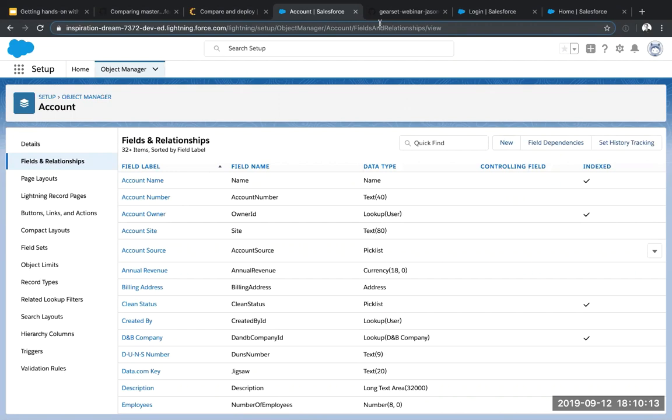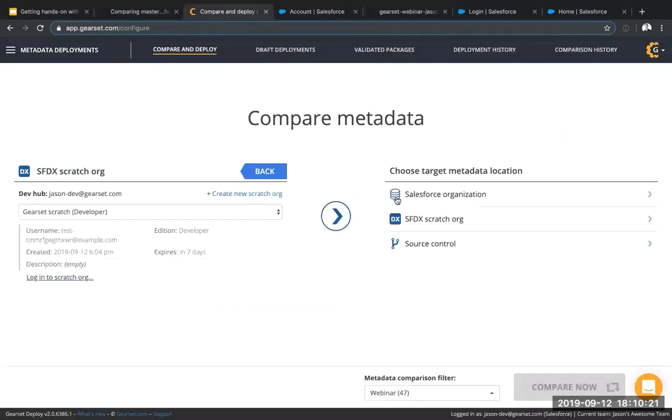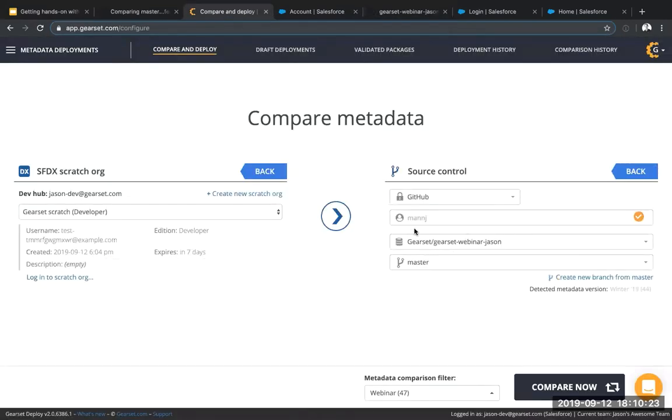What I can then do is create a feature branch in source control so that I can track this change without committing straight into master, much like Matt was working on earlier. So if I go back to Gearset and select source control, I've got here my webinar repository, and we currently only have master as our only branch. I'm going to create a new branch here, and I'm just going to call it feature branch. Again, behind the scenes, this is using the same commands as Matt was using earlier in the CLI, but you're doing it through the UI with a couple of clicks.